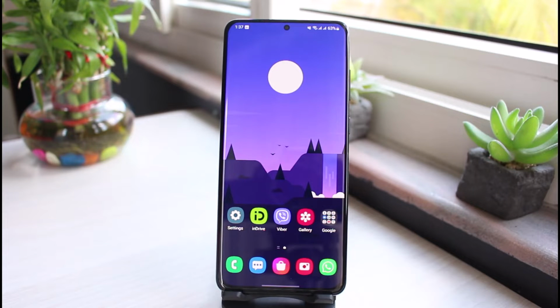In today's guide video, I'll show you how you can actually stop WhatsApp from saving photos and videos automatically to your Android device.